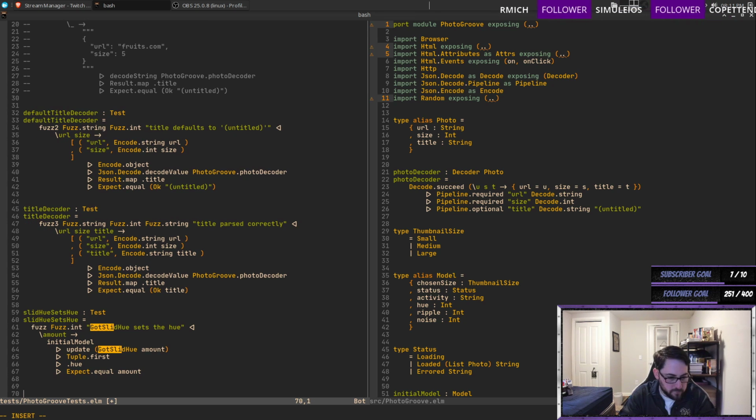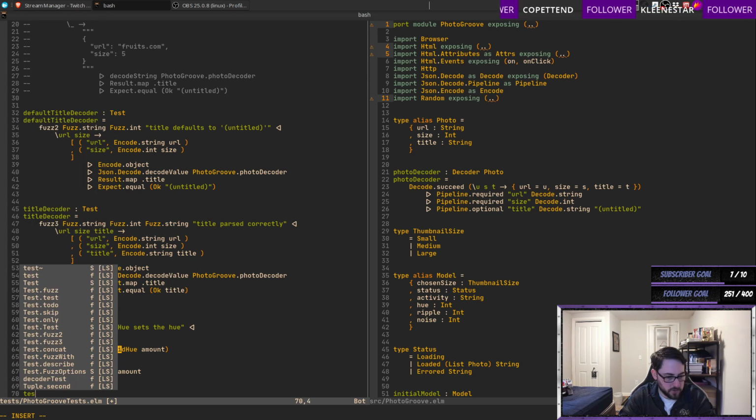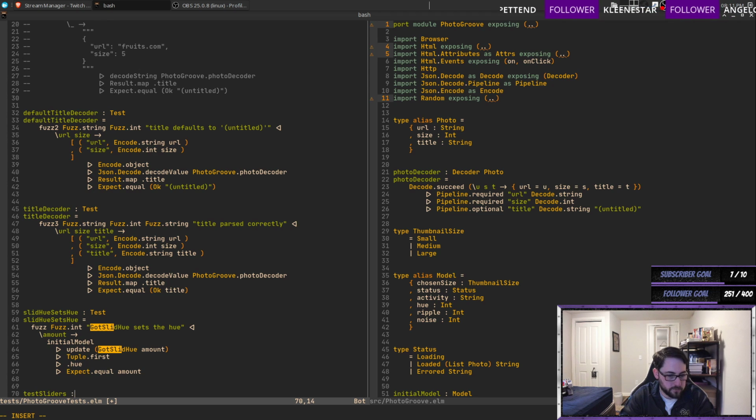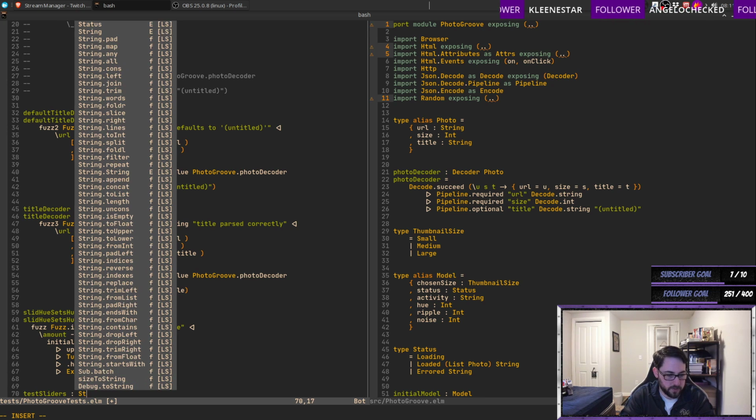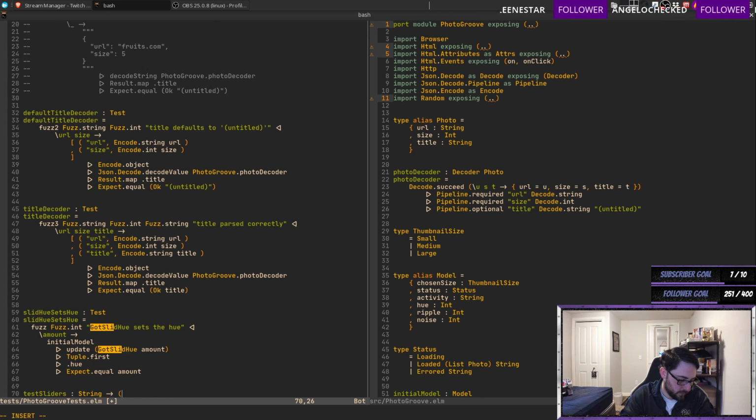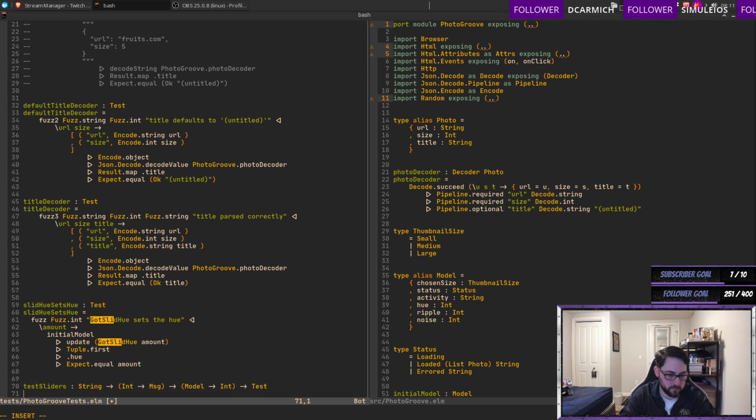All right. There's an additional function we can use to pass multiple tests. So we could write a function like test sliders, which takes a string, an int to message, a model to int, and returns a test.